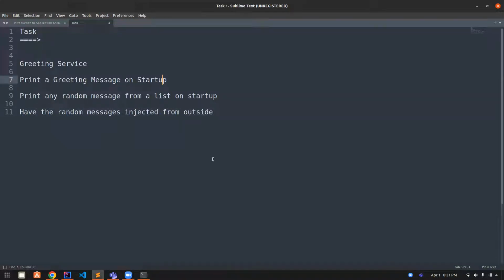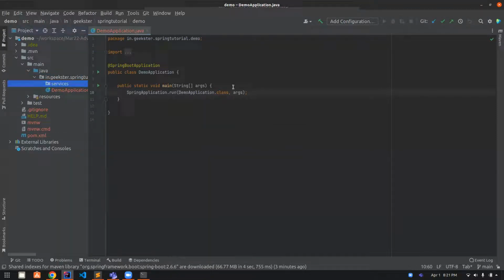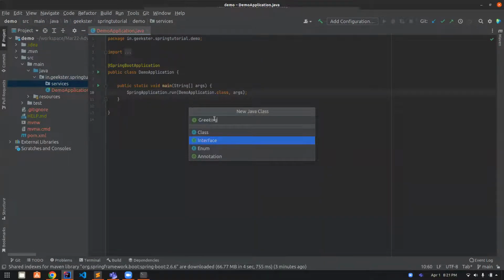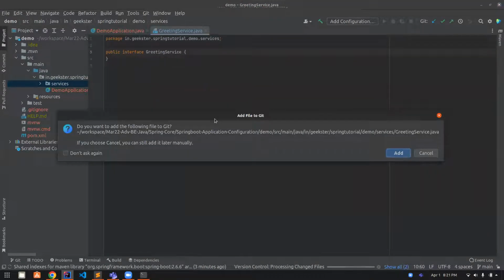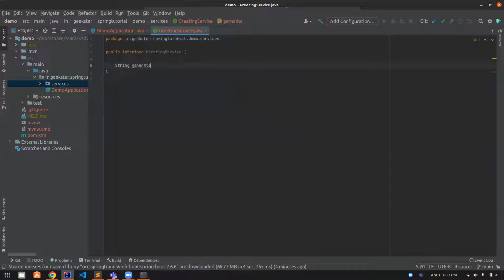Business logic says that I have to print a greeting message on startup. First thing, create an interface. I'll go here, I'll say package services, and I'll call it interface GreetingService. This is not going to print it, it's just going to generate the greeting message. It will just have a single method that returns a string, generateGreetingMessage. Done. Single method.